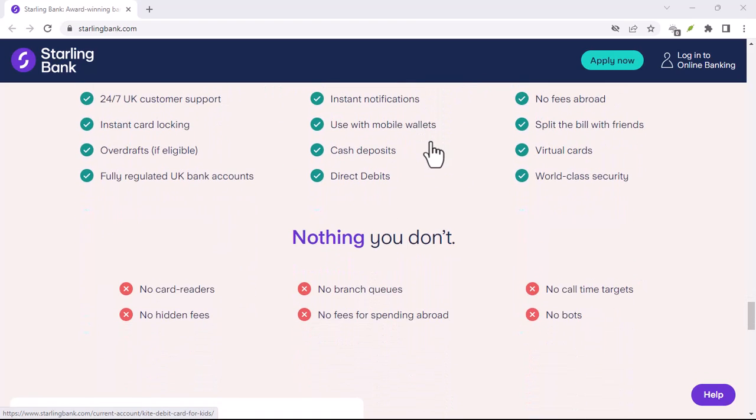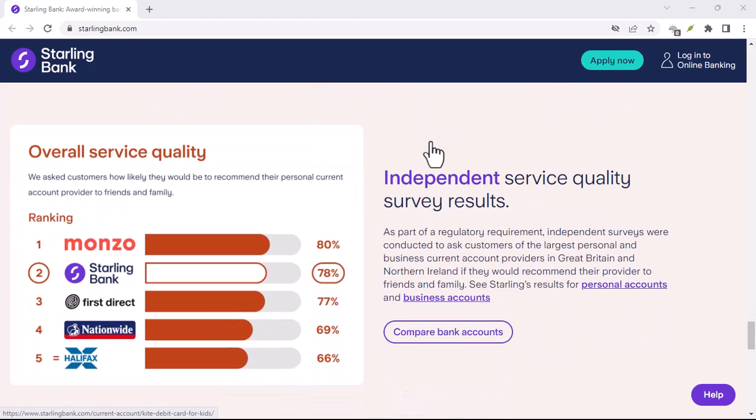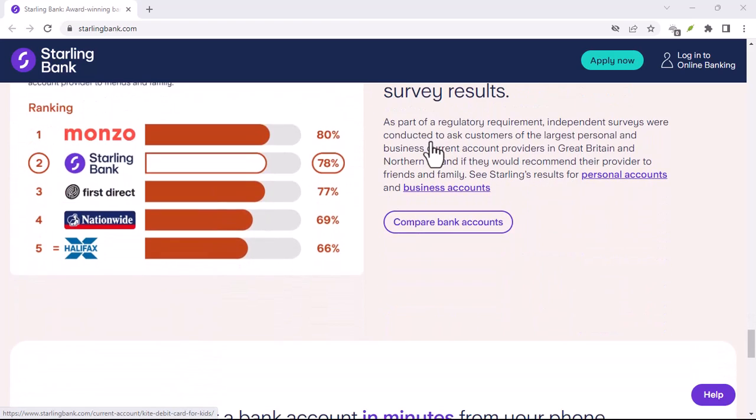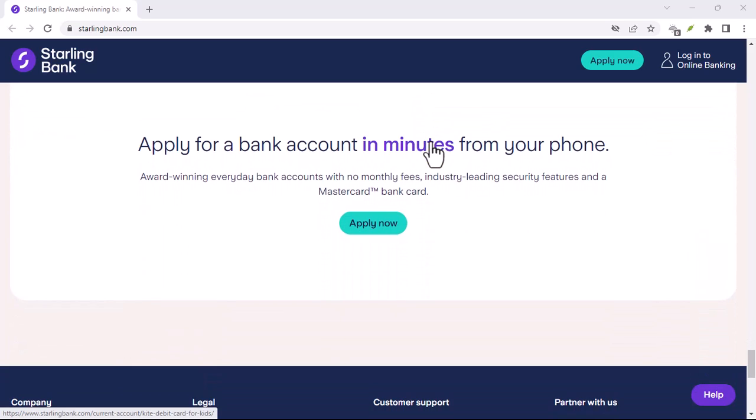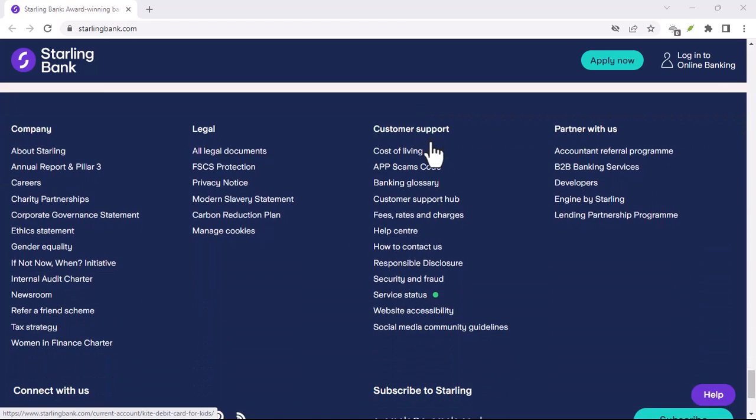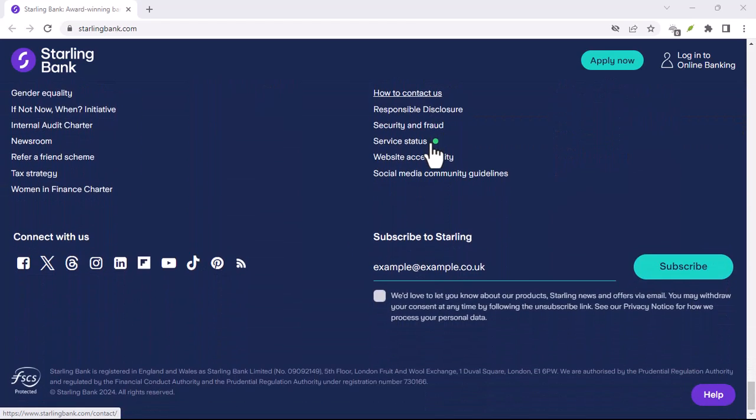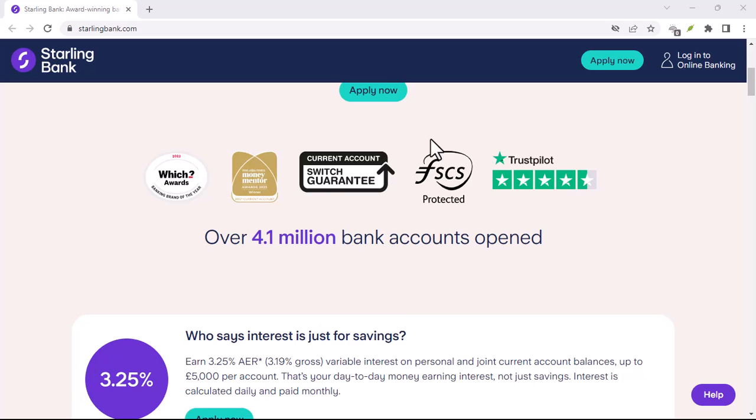Tap the download or install button. You may need to enter your password, use Face ID, or use your fingerprint to confirm the download. Once the download is complete, the app icon will appear on your phone's home screen. Tap the icon to open the app and begin the account application process. You'll need a valid photo ID and a few minutes to complete the application.